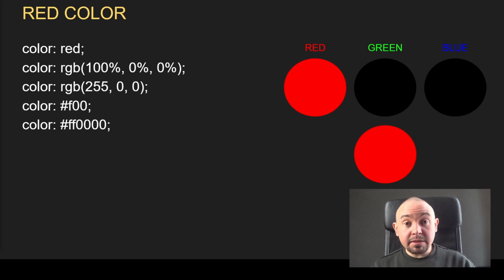In the hexadecimal system, our specific color should receive the highest possible value, which is double F, or in the short form single F, while the other colors receive 0. It is worth mentioning that when specifying colors in the RGB function and the hexadecimal system, we always give values for individual colors in the same order as the name RGB suggests. First red, then green, and finally blue.